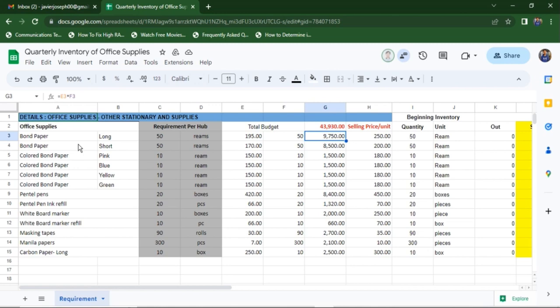So what we do here is I simply click equals, then I click on the price per unit, then the asterisk symbol for multiplication, and multiply it by the needed quantity, so that I can know how much budget I need for that item. Then click enter. Now you can see that for 50 reams of bond paper, I need 9,750 pesos.